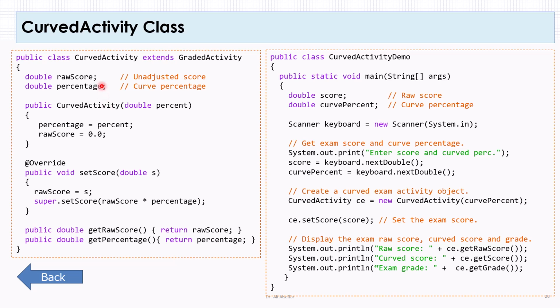The implementation of the curved activity class is shown on the left hand side. As you can see, it has two data members, one for raw score and one for percentage. So the class has two score values. One is the original score before applying curve up percentage. The second one is the curve up score. The original score will be saved into raw score, and the curve score will be saved into the inherited score from graded activity.